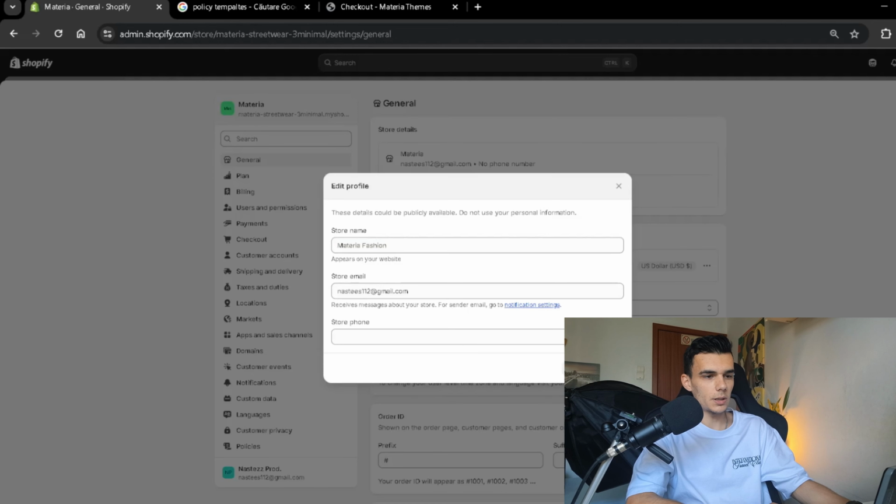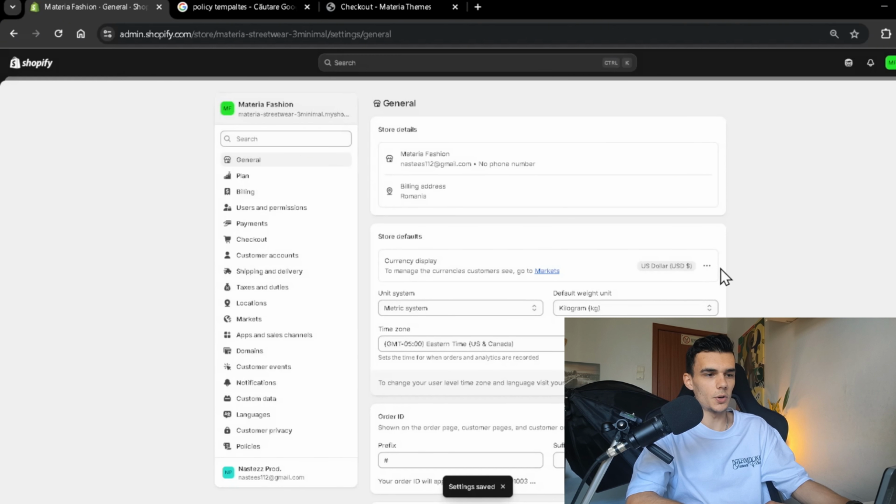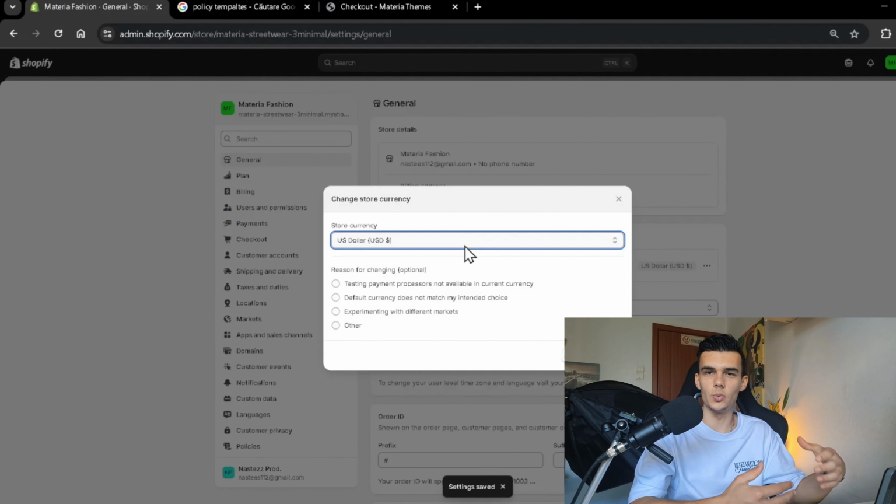Now, if we scroll down, let's change our store currency. So if you're selling in the US, you want to change your currency to USD.